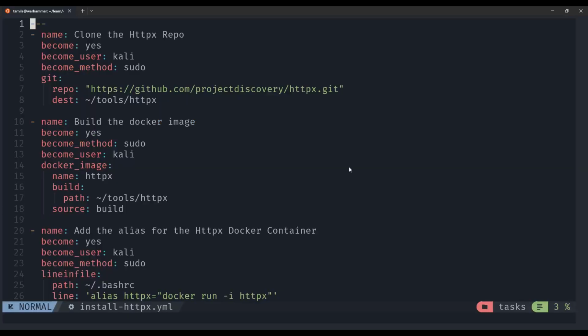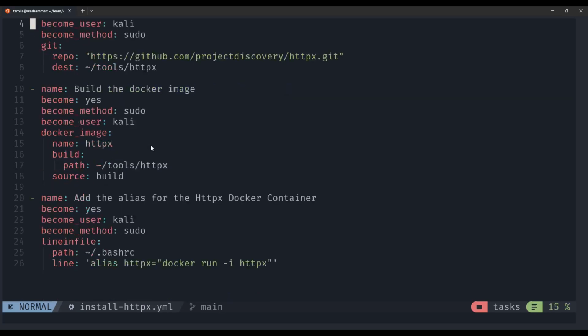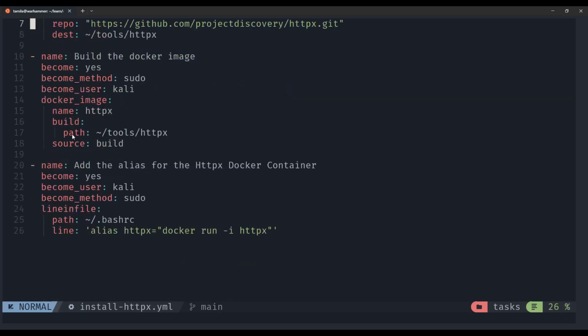This tool needs to be built using Docker, so we'll follow a similar procedure like the previous ones. First we'll clone the repo of httpx and store it in the tools directory under httpx. We'll build the Docker image using docker_image and provide the path where the Dockerfile resides. Source will be built instead of a Docker image, and then we finally add the alias in the .bashrc file to make things simpler. Let's move on to the next one.